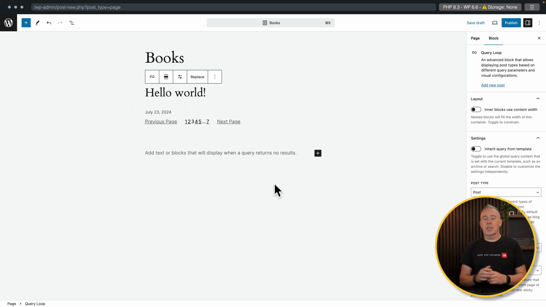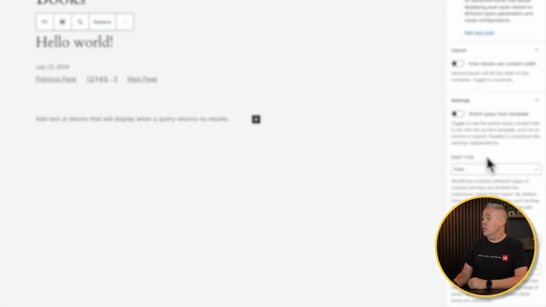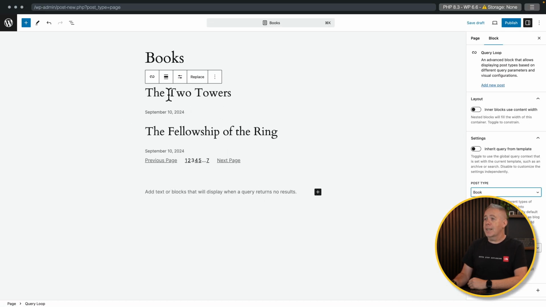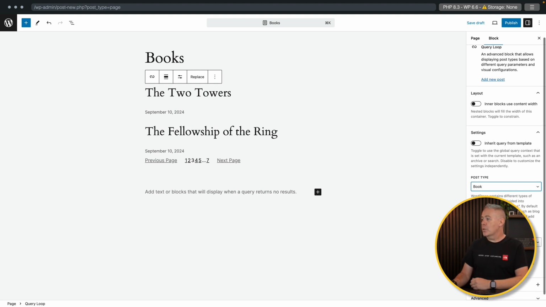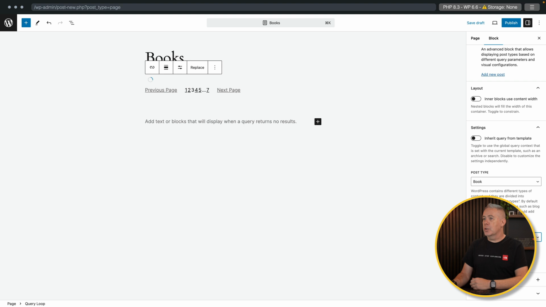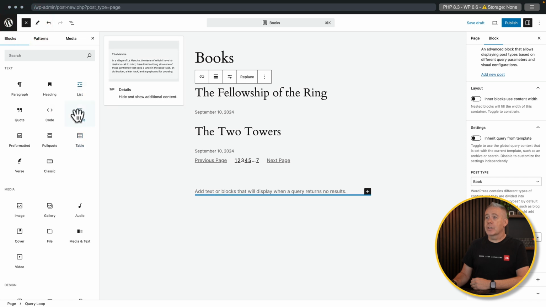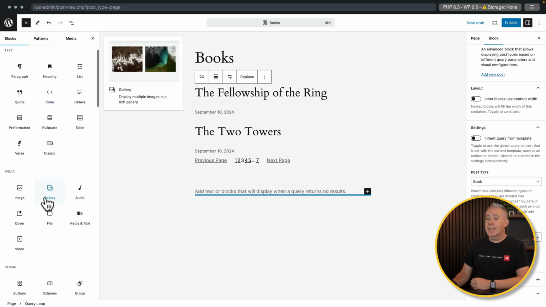Now what this is going to do is pull in the normal query of posts, which we don't want. So what we're going to do is change this post type, and we're going to say book. Once you do that, you can see that now pulls in the basic info, our 2 books. And obviously you've got the option then to order these, so we can say oldest to newest, newest to oldest, and so on. But what we can also do is come into the block inserter section, and we can add additional blocks in.